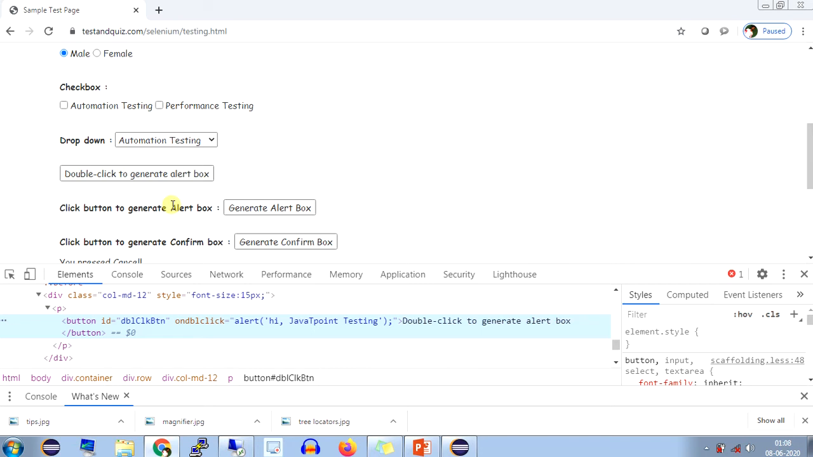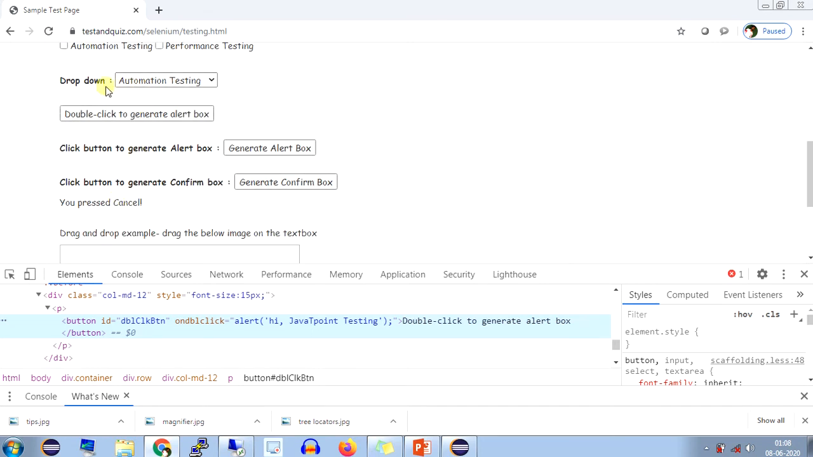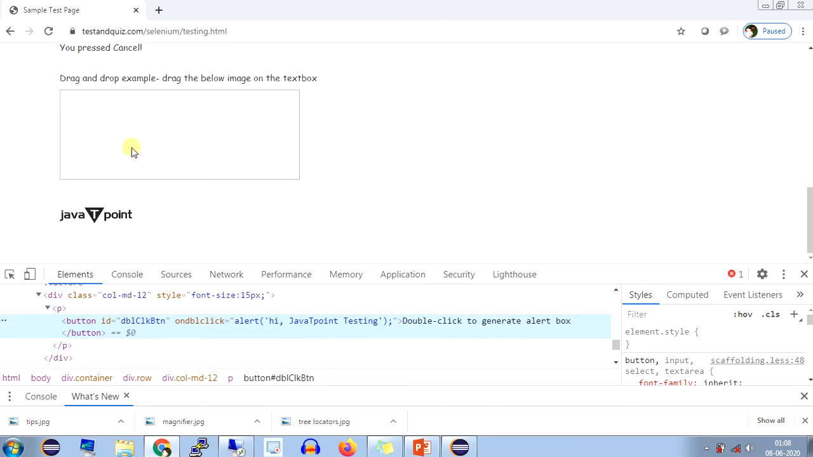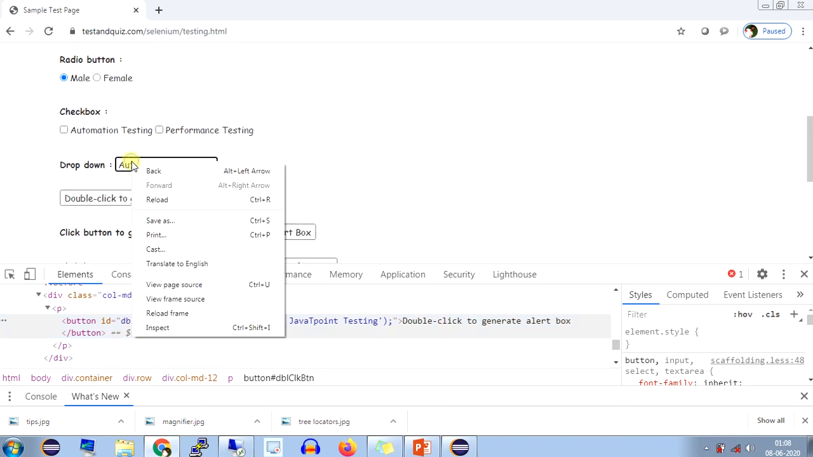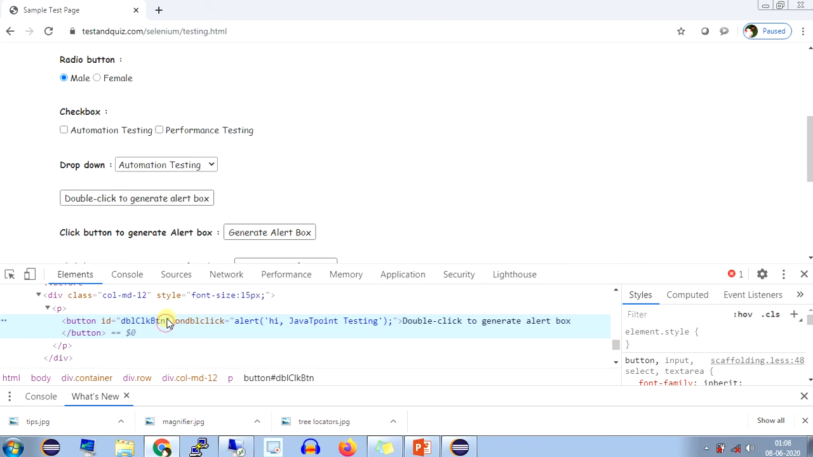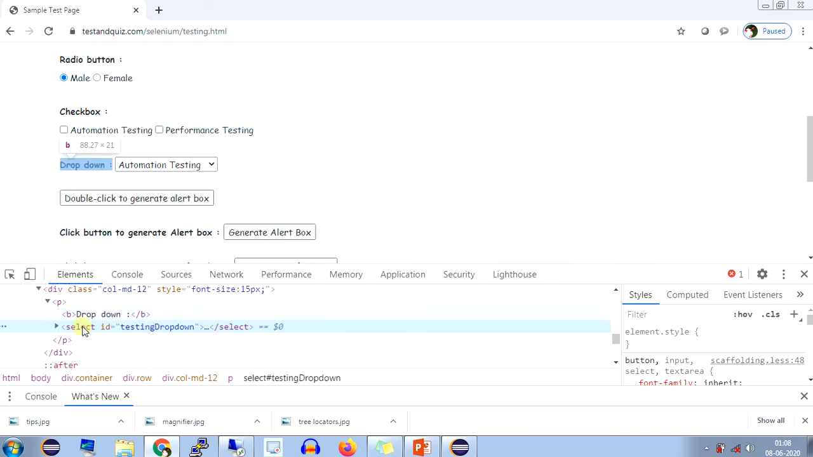Tag name can be used very rarely, because there is a possibility that the same tag name can be used for different elements. So we have to use tag name only if it is unique, or it is used for a single element. Like, let me try for the drop down. Here the tag name is select, and there is no other drop down present on this web page.